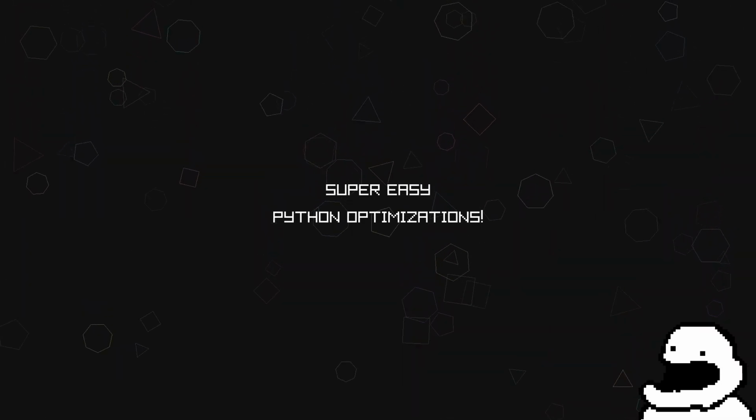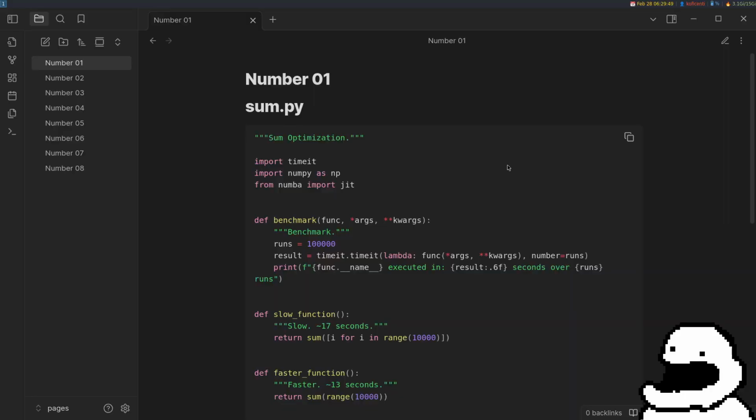Today we're going to be doing some Python optimizations. Okay, so let's just begin. So firstly, in Python there's this function called sum. It just takes the list of elements and it sums it.